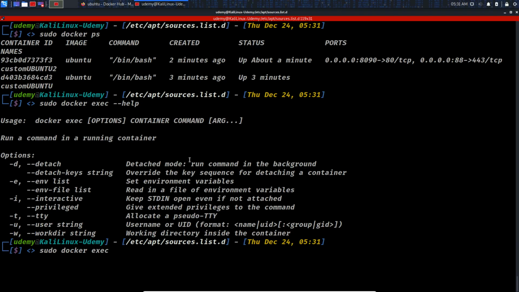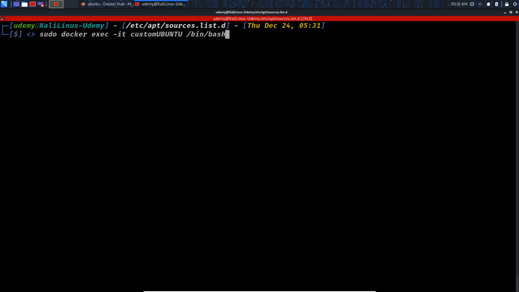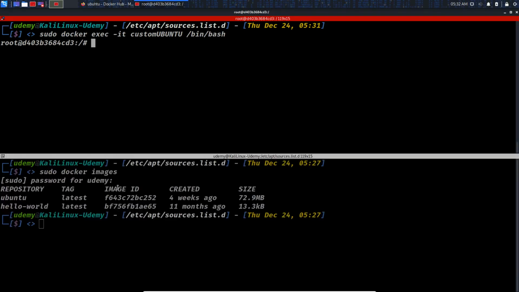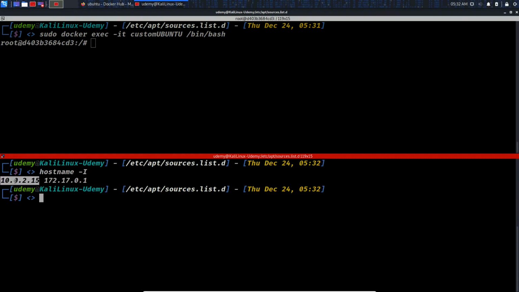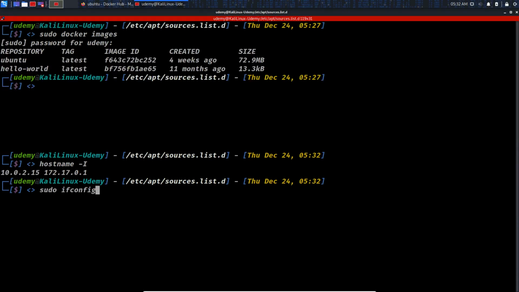So we specify, for example, -it, interactive and tty. The name of the container, let's grab the first one, and we can say, okay, I want to be inside bin bash. So you see, we are inside the container right now. So if I get hostname -i, you see my IP address here. And also another important note here, let's see, sudo ifconfig.